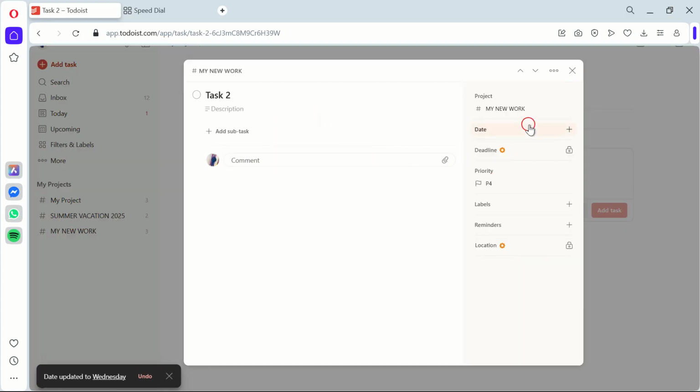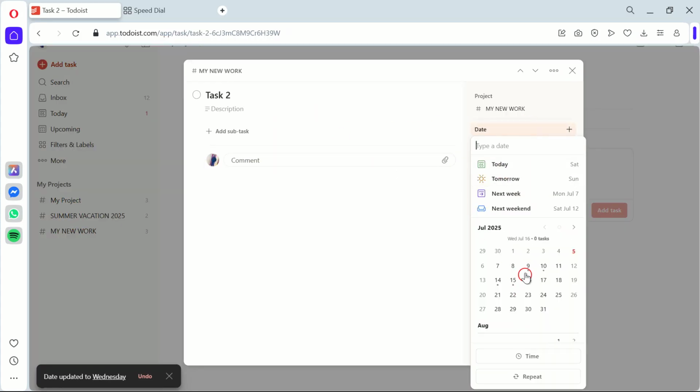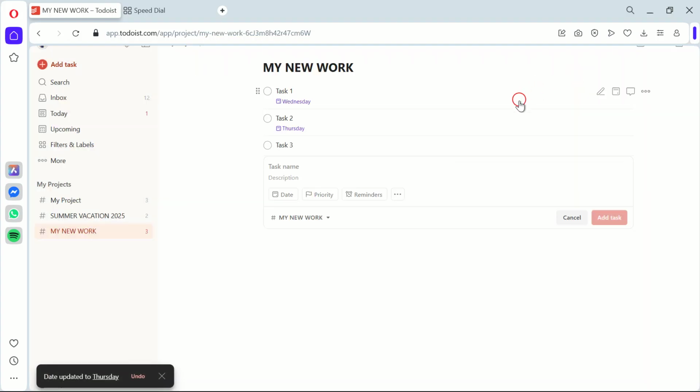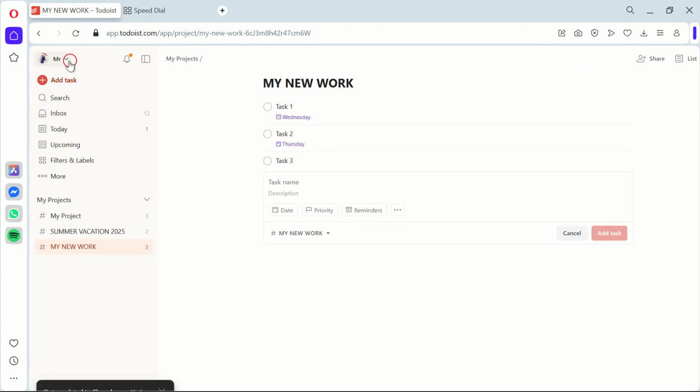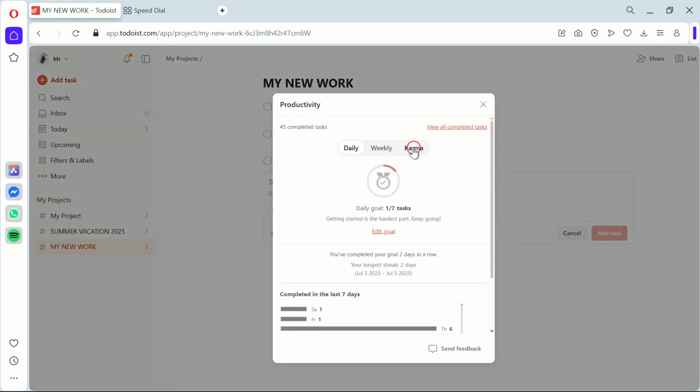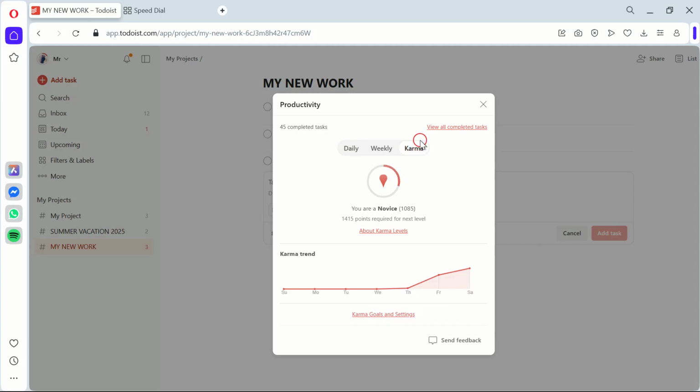Once we've set our due dates, it's time to monitor our progress. Todoist has a built-in feature called Karma that tracks your productivity. Click on the top right icon, select Karma, and you'll see your progress. Let me explain why this matters. It provides a visual representation of your progress, making it easier to identify if you're on track with your milestones.